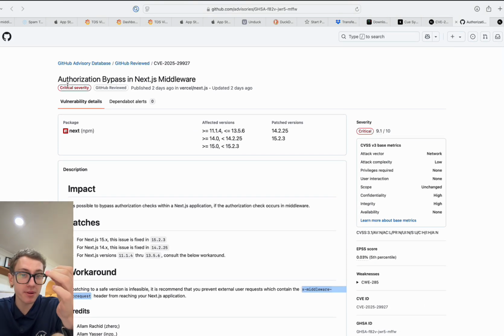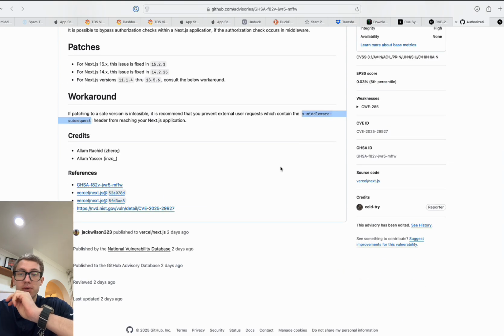So there's a bypass. Essentially in NextJS you can bypass the middleware function that does the authentication check by setting the header x-middleware-subrequest to true. That means that when the request processes through the steps, NextJS thinks it's already done the middleware check.